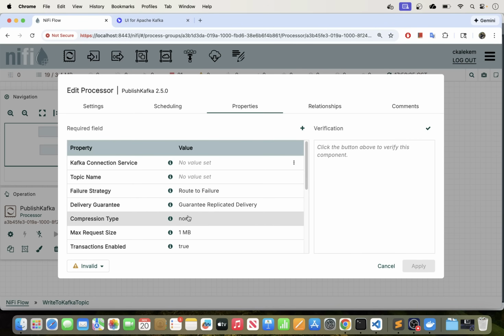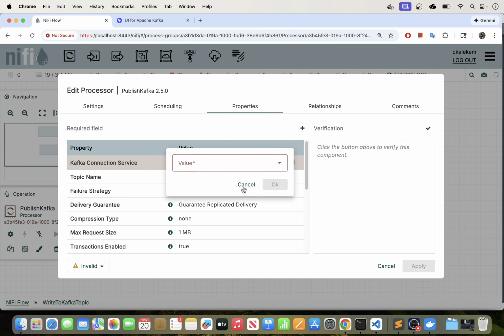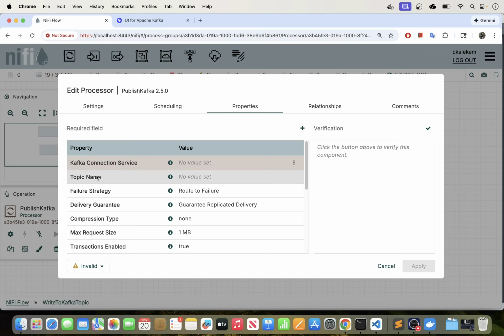Okay, so here there are a few things that we will change, not a lot of them. The first one that we'll deal with is the connection service. If you read here, it provides connection to Kafka for publishing a Kafka record. So basically this is where you put your Kafka server. You can't write it in here exactly, because this is a service in a controller, so we need to set the controller service for this.